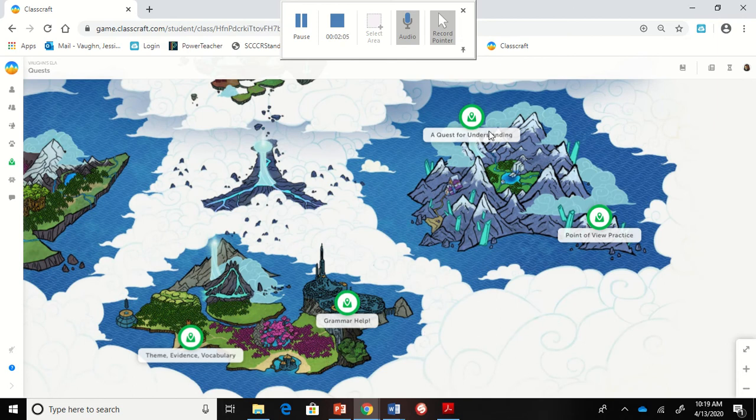Now our map starts here, a quest for understanding. These other things here, you're welcome to work on and play with, but I'm not stressing these over here. I'm specifically looking at a quest for understanding. On Canvas there's going to be a calendar of this is what you should be doing and when you should be doing it kind of thing. But this is the quest for understanding, and it goes right along with our novel, The Boy in the Striped Pajamas.